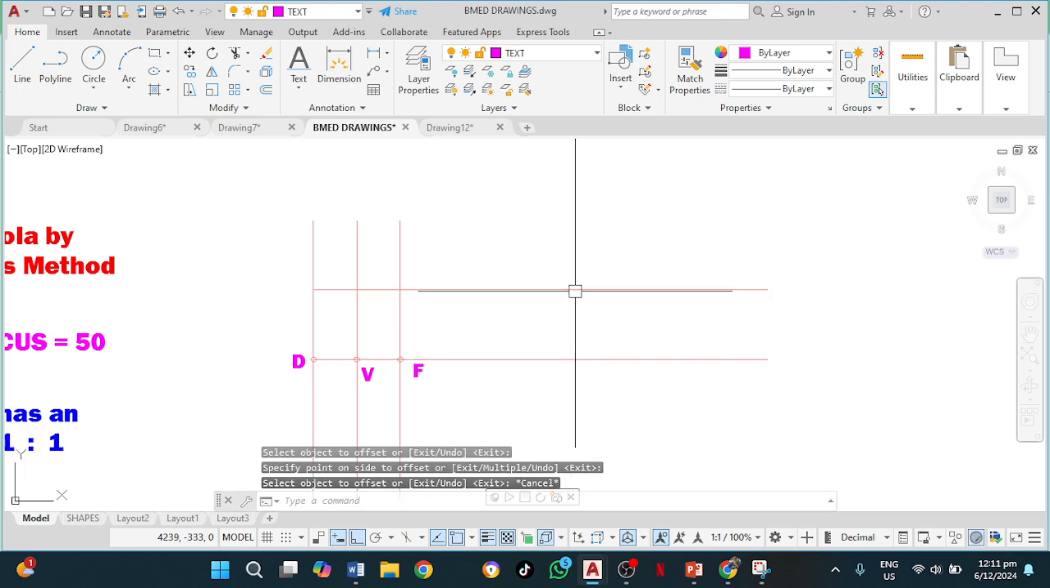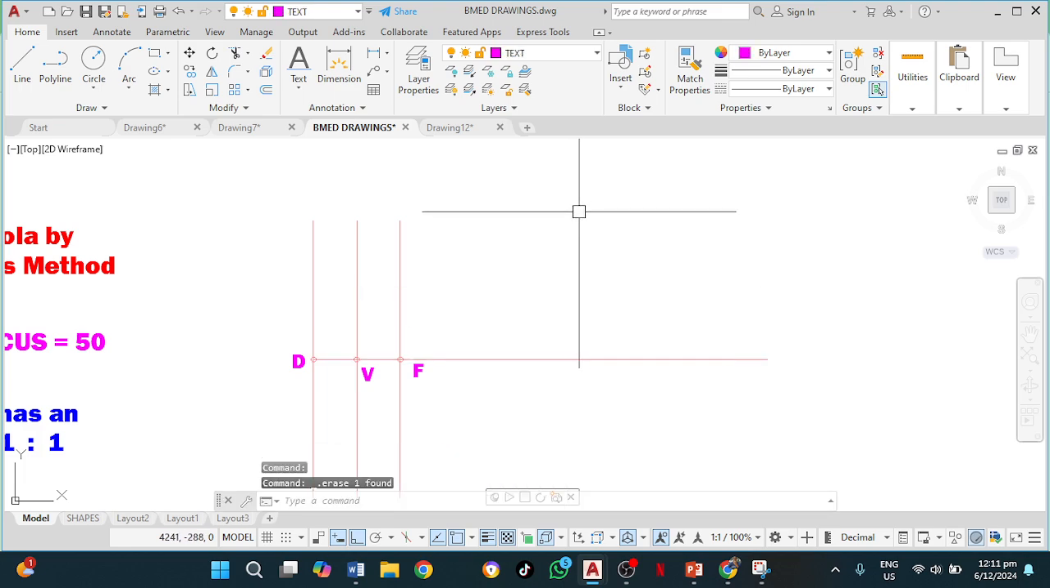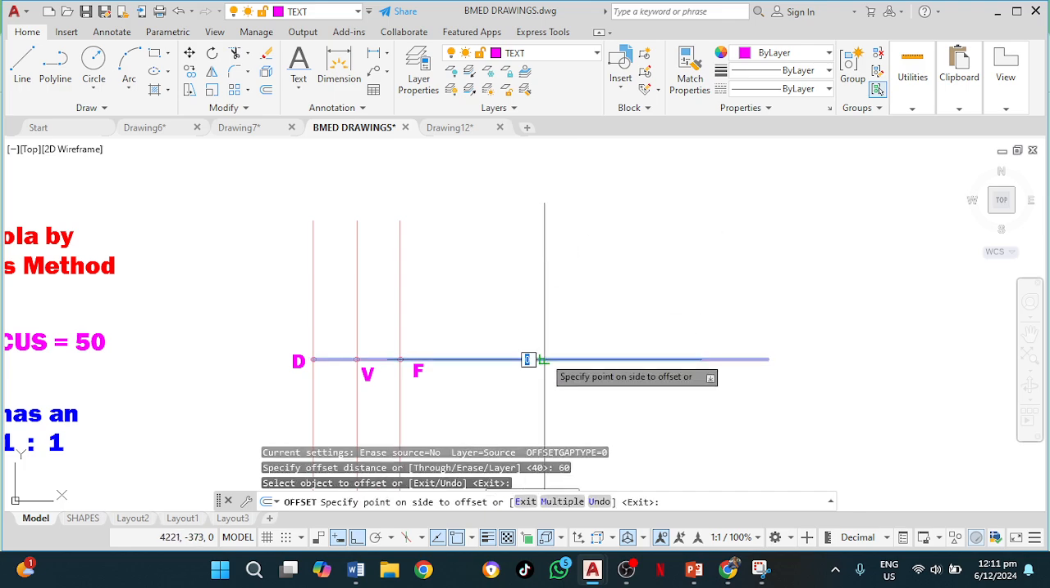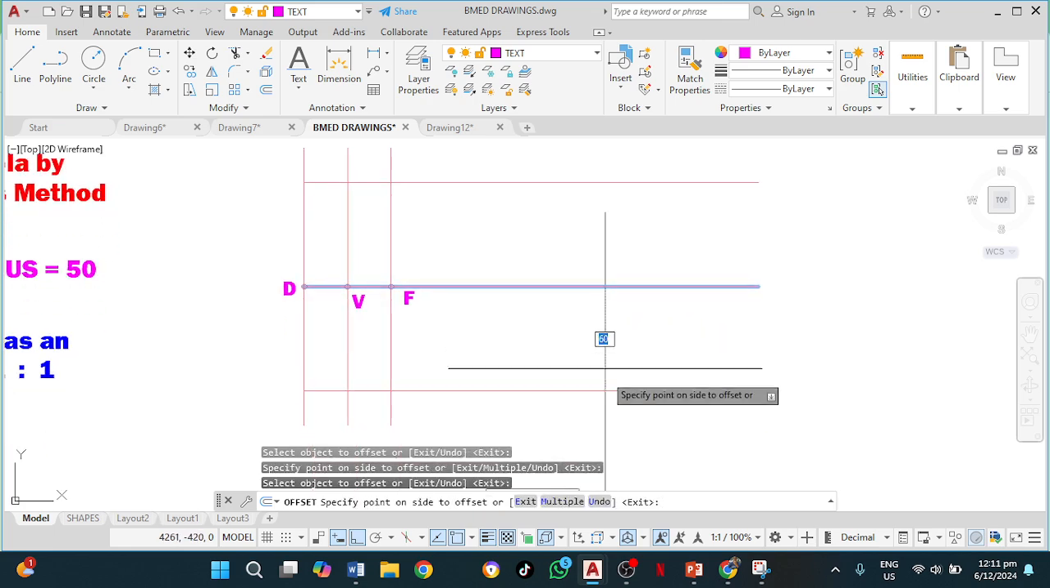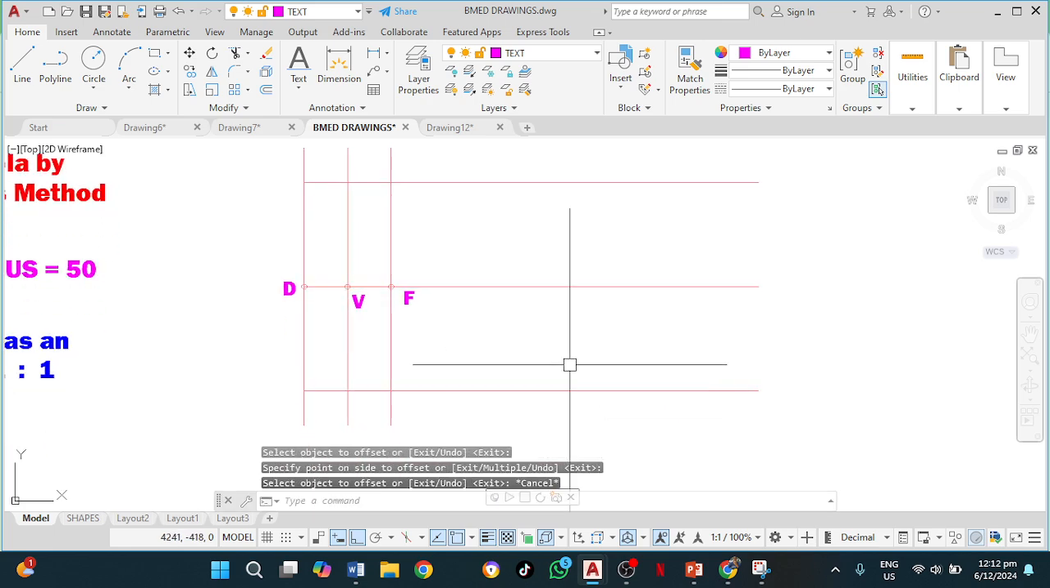Probably let this be about 120. Or enter. Let this be 60 on each side. Then come down here, click there, escape. So now I have that.